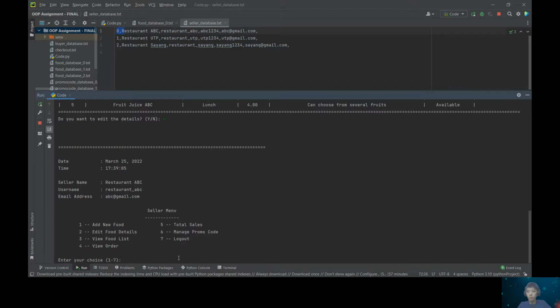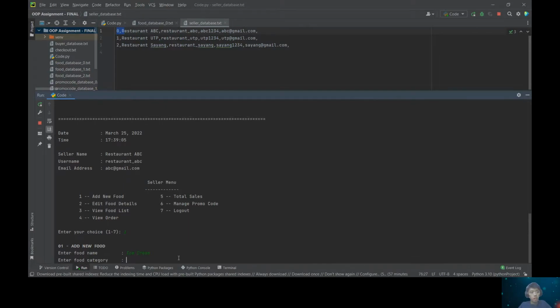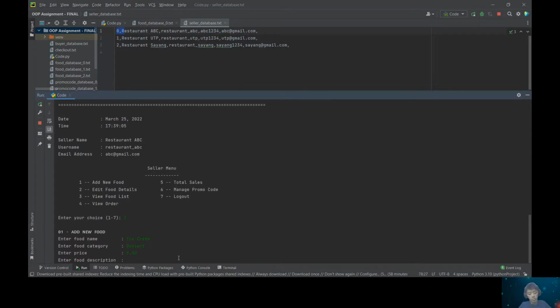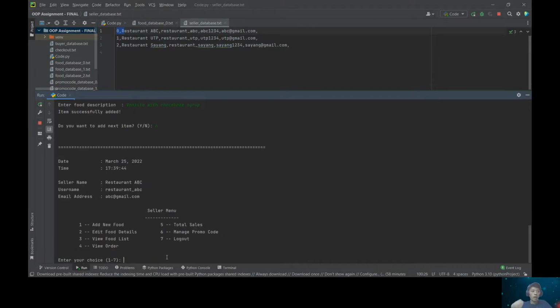So let's say you want to add a new food to your restaurant. Let's say it's ice cream. So you choose the first option. Enter the new food name, ice cream. Category, let's put it into dessert. Price, let's make it $5.50. Food description, let's make the ice cream vanilla with maybe chocolate syrup. Now it says the item has been successfully added. Do we want to add a next item? Let's leave that for later.